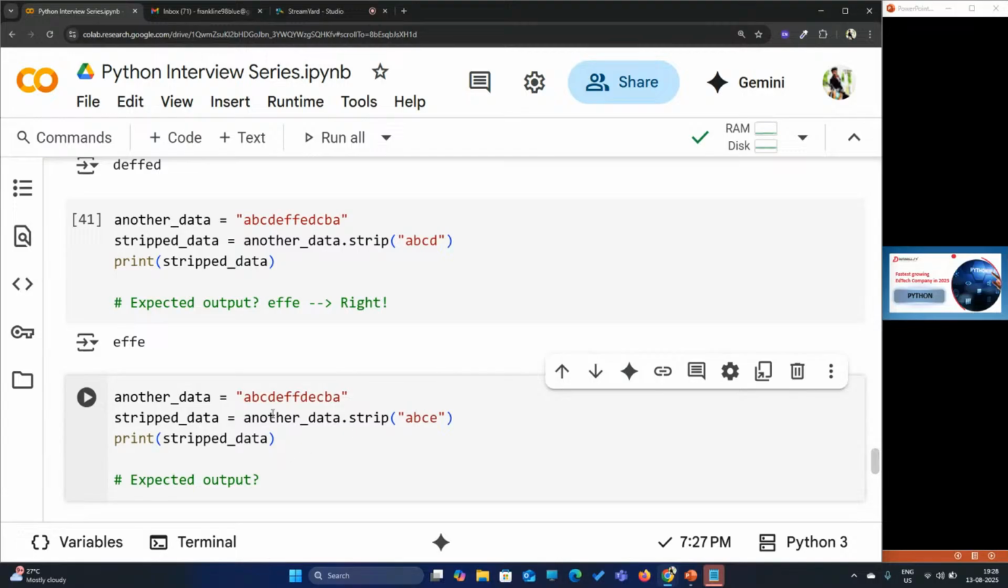So if you say, so we have to just go by order, okay? A gets removed, B gets removed, C gets removed, and D, it is not part of our characters. So it stops there. So it is going to give us the same output as before. So your answer would be, anyone in the comment section wants to answer for that? Please pay attention to your trailing end because I've got A, B, C, E.